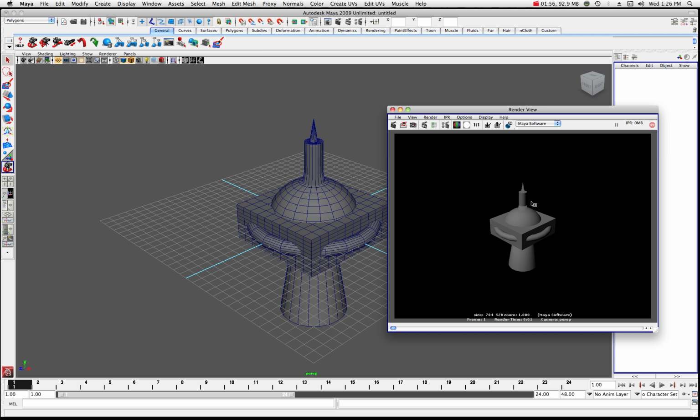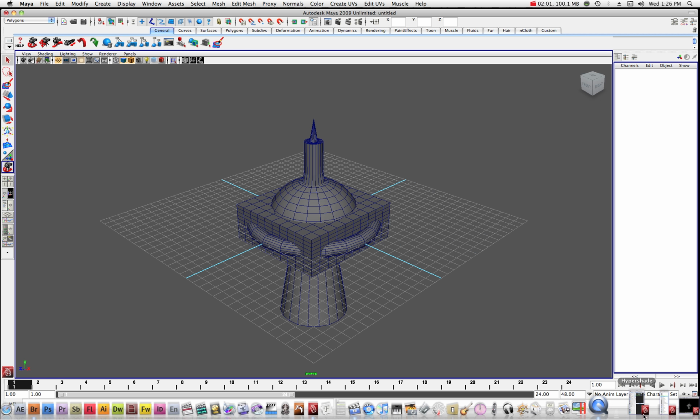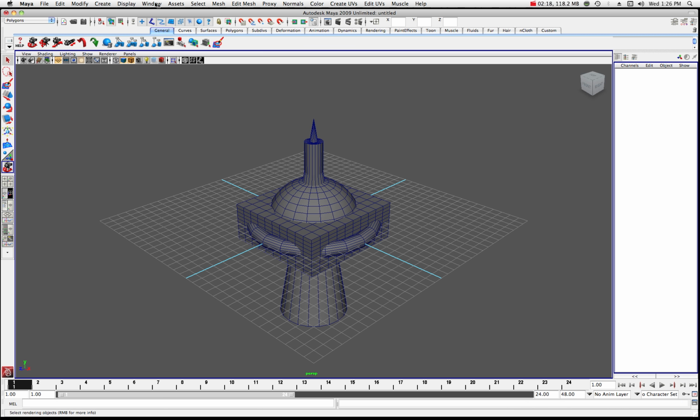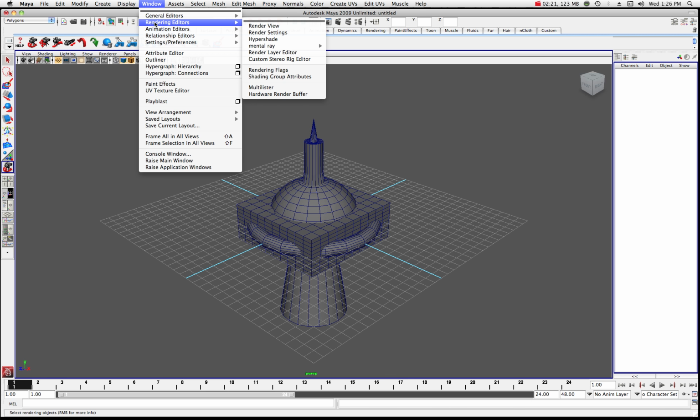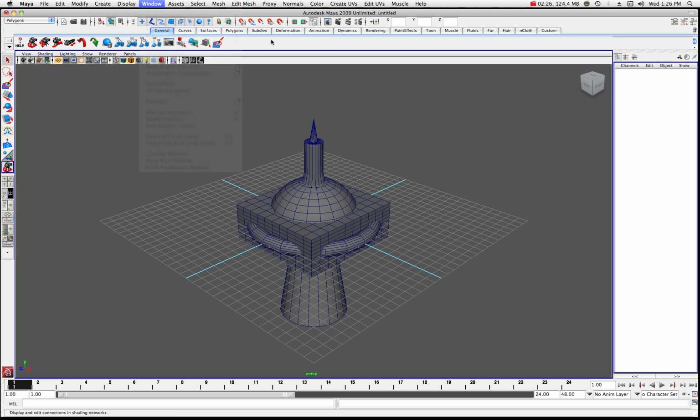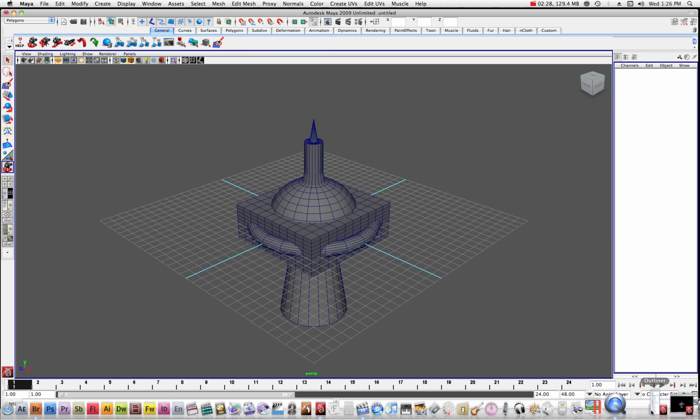So for the moment, let's minimize that so that it goes down into our dock. I know I'm on a Mac, I don't know about a PC, but basically I've just minimized it and put it in my dock. So that's where it is, along with the outliner that we went over in the earlier lesson. And this time we're going to open the Hypershade too. So if you come up to your window up here and go to your rendering editors and open up that Hypershade, if I click on there, you should get a window that looks something like this.